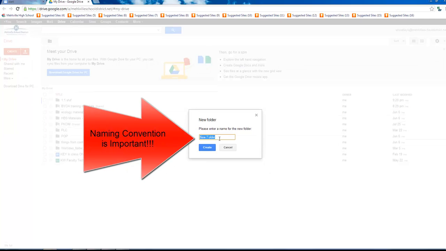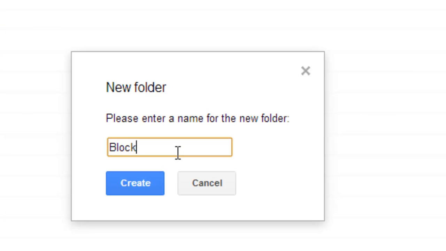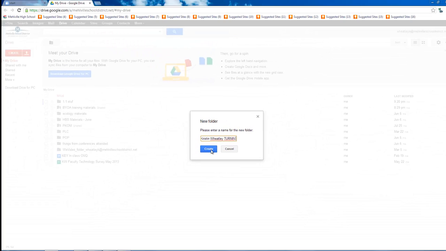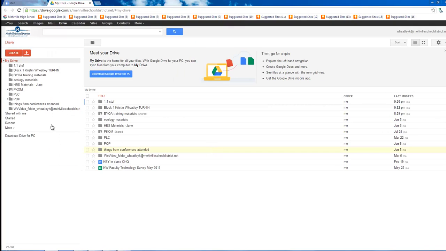Now my teacher is going to tell me how they want me to name this folder in a convention that makes sense to both the teacher and the student. For example, it could be something like Block 1, and then the student's name, and then simply turn in at the end. This folder will now show up in my Google Drive.